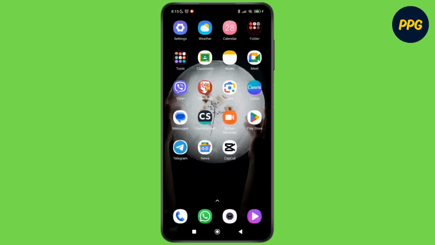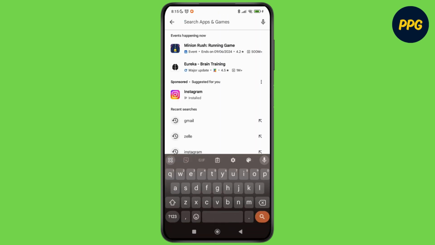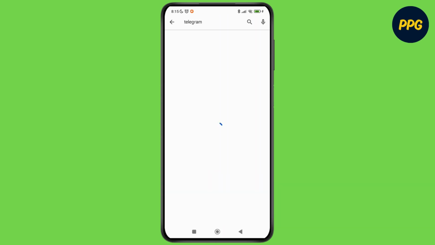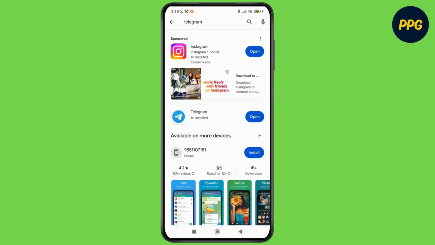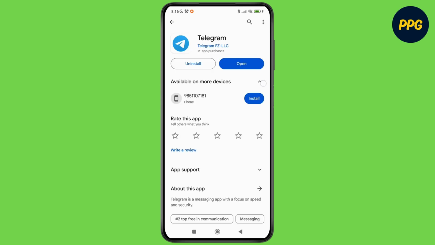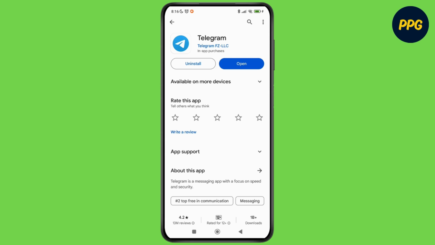If this does not solve the issue, then you can also go for checking your Telegram account's updates. So go to the Play Store application and then search for the Telegram application on the search bar. Make sure it is updated to its latest version to avoid any sort of glitches, because a lot of times the update becomes a hindrance as well.